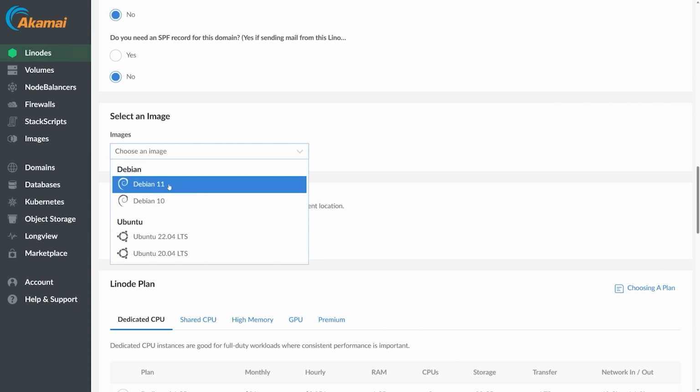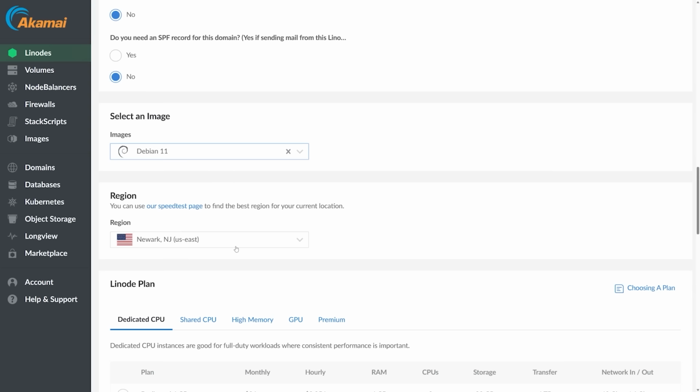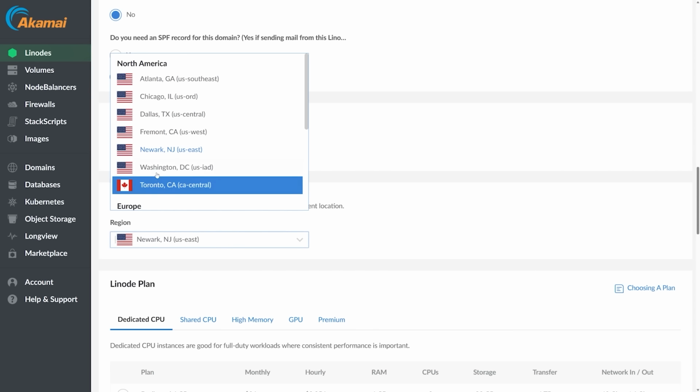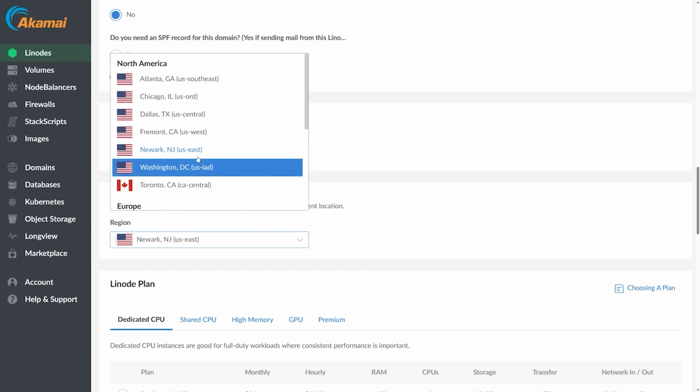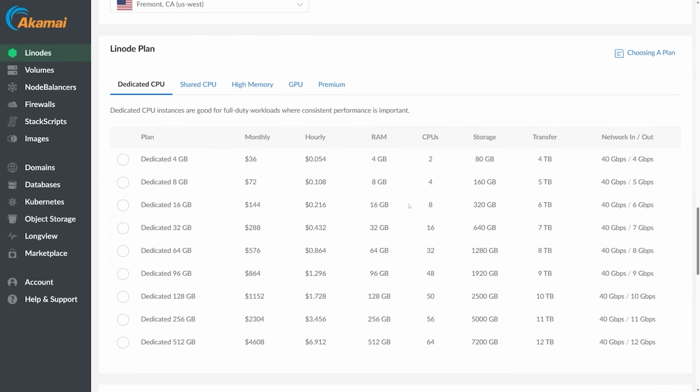You can select what you want, but I've been playing with this around for quite a bit. I am having the best luck with the latest version of Debian here that we have available. Here, pick a service or server location closest to you or closest to the majority of the people that are going to be using this service. And now for the plan.